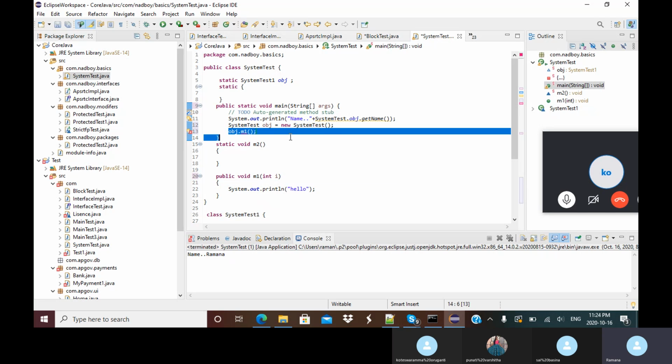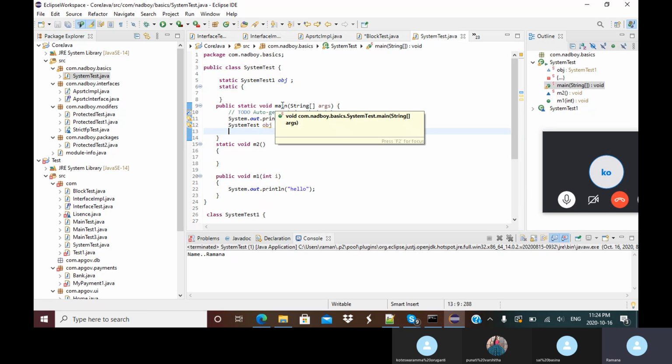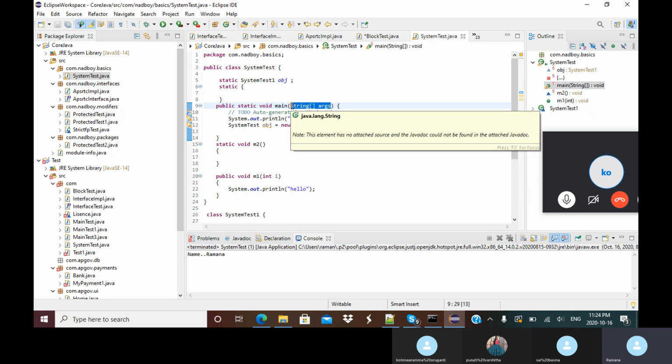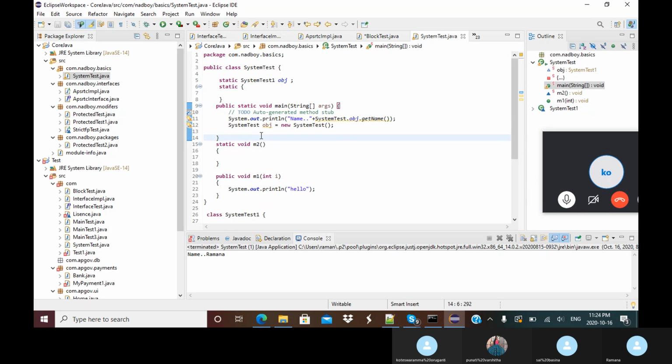So the same thing, right? The main method inside the JVM is declared with this string array argument. So if you don't pass that, then it will throw an error. So let me repeat it.